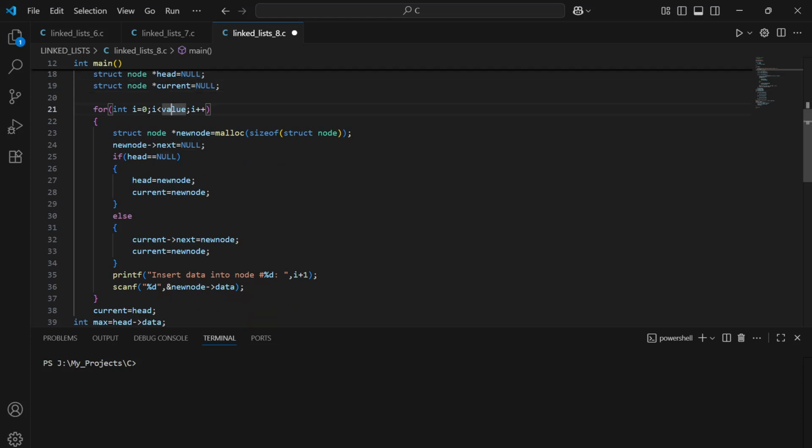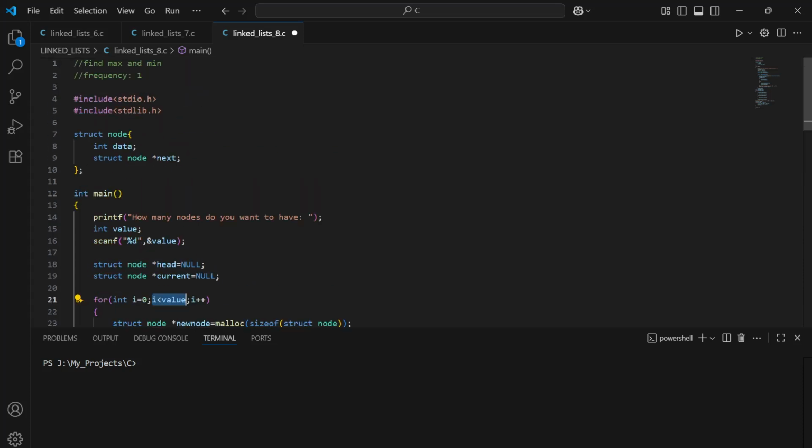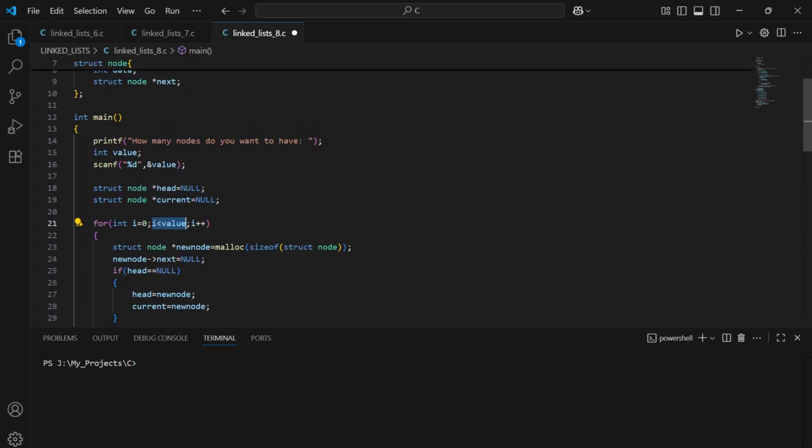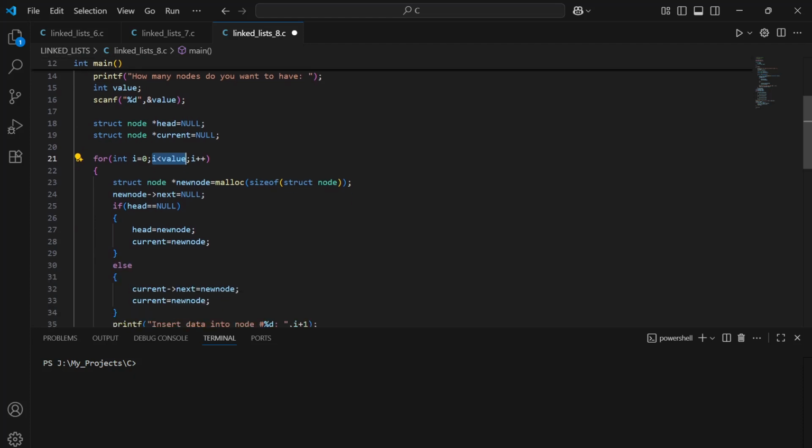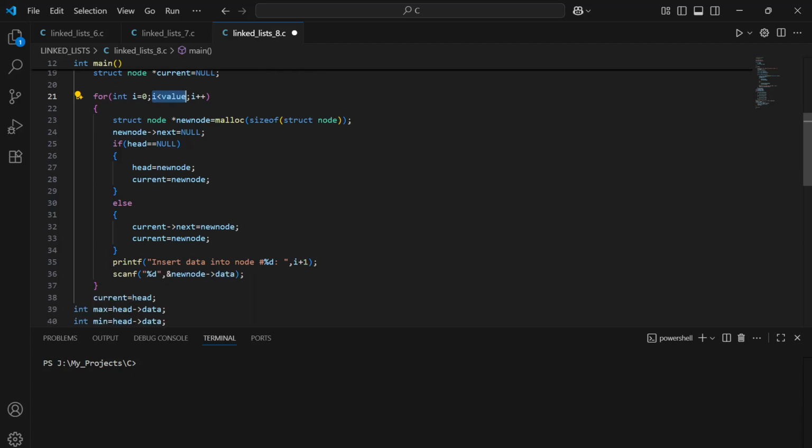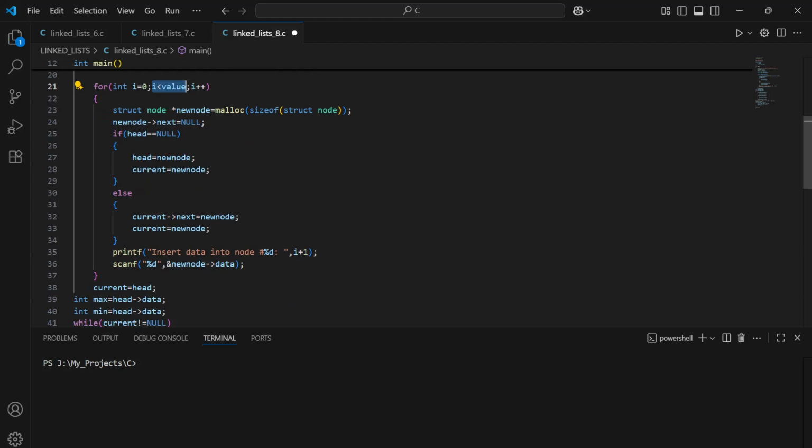All right, moving forward, we have to go into our for loop, and this condition is the core because if we didn't ask the user to specify how many nodes they want to have, we would need to use a while loop. All right, now for, because we got to get it counted here and all that.